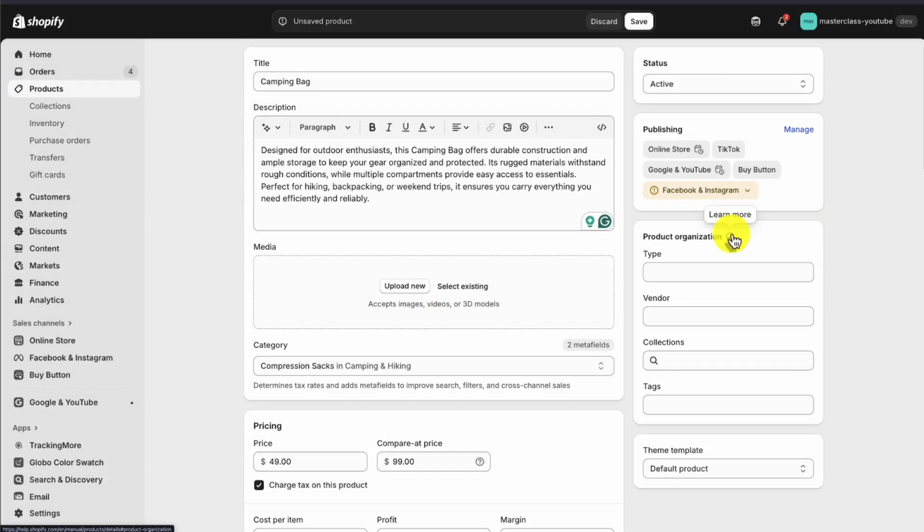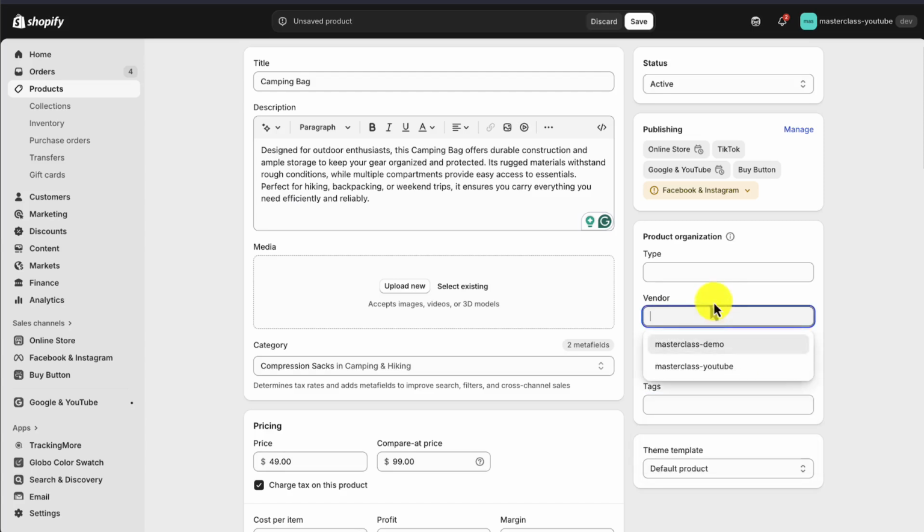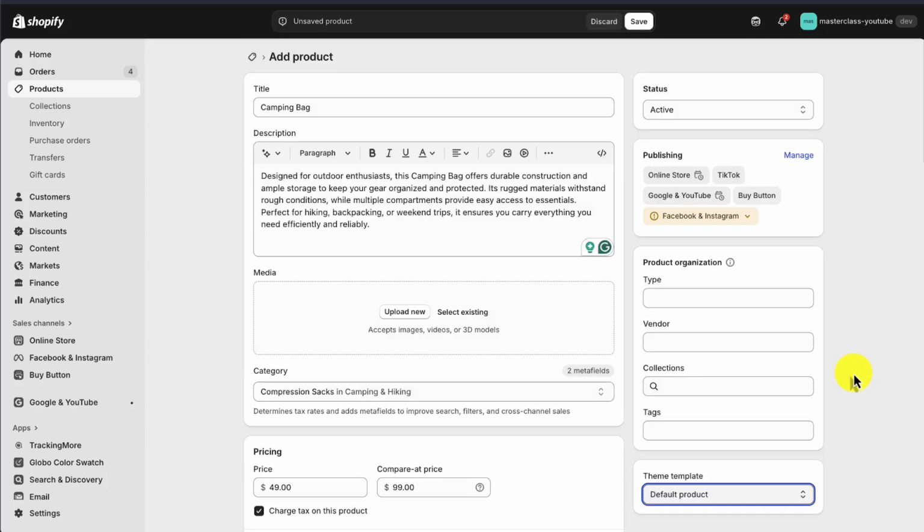And for product organization, there's just more information we can add in to help organize everything. Adding it to a different collection, you can add different tags, vendors, or types. It's going to be important depending on what you're integrating it with. It can just really help for sorting things. Lastly, we have the theme template. For most stores, it's probably just going to be the default product. And if your theme has different templates that can be used, we can select them here. So that's quite a bit of information for our product.